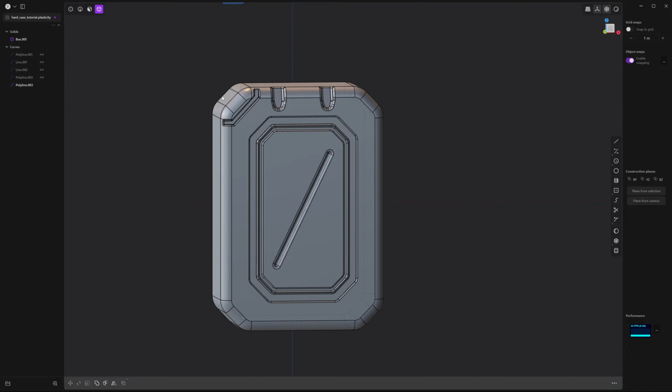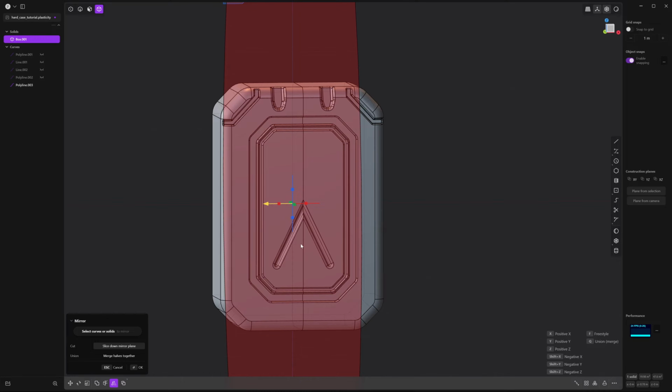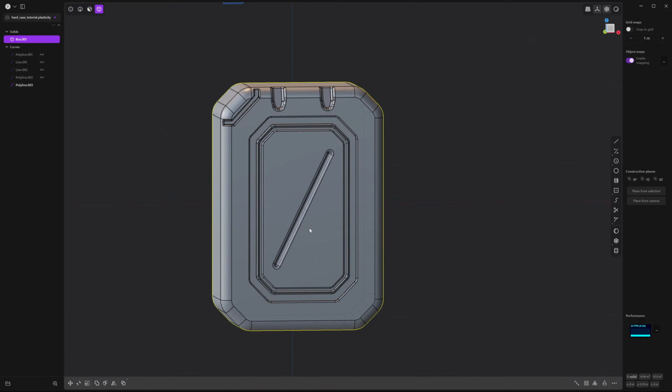So now we need to mirror this over, but if we do, we'll get a weird result with the center detail. So if you press Alt X to mirror, you'll notice that it mirrors this thing in a different way. So let's preserve that. Press Escape.